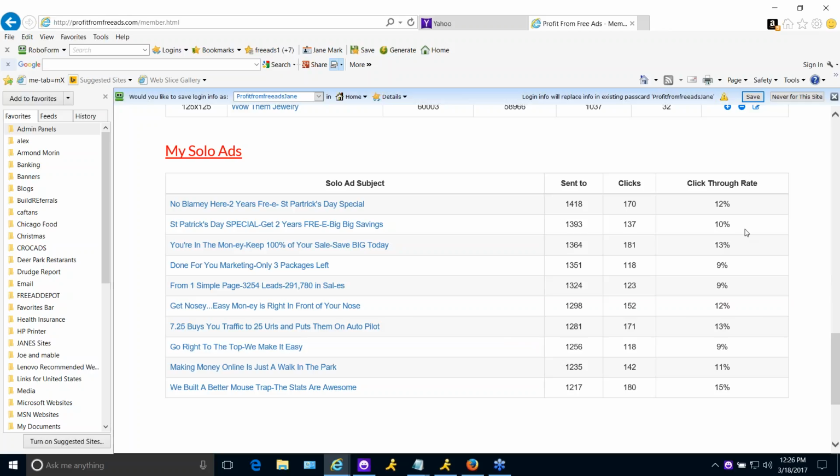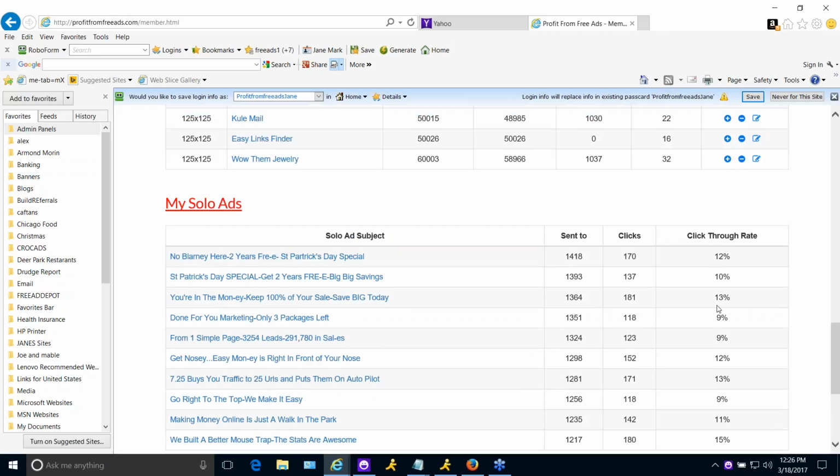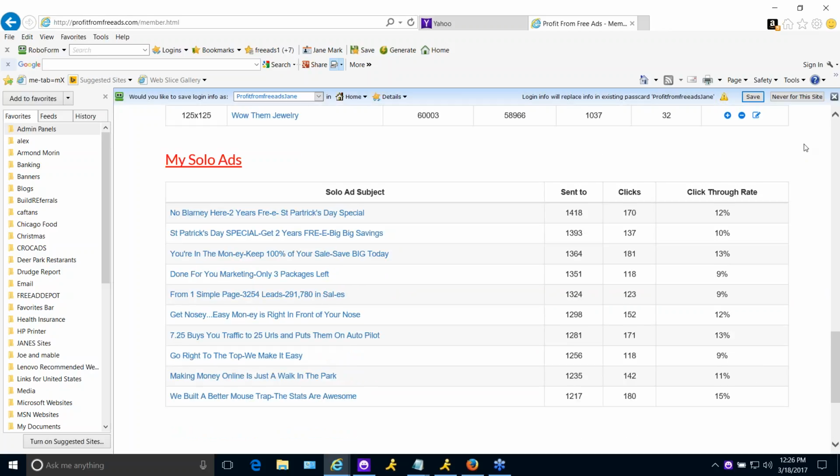You can see right here that our click-through rates are, let's call them, an average of 10%. I'll give you the low ones, but they're really mostly 12 and 13%, 11%. These are enormous click-through rates, and I'll tell you why that is happening.